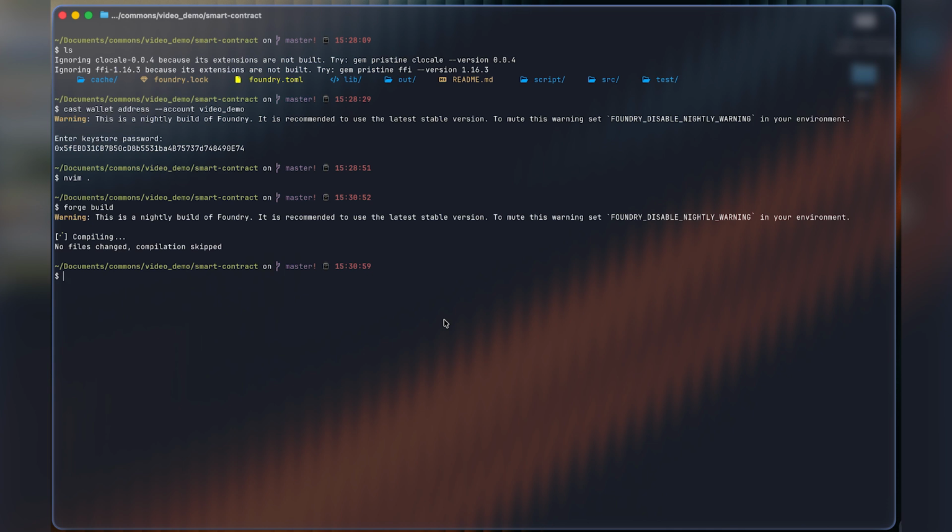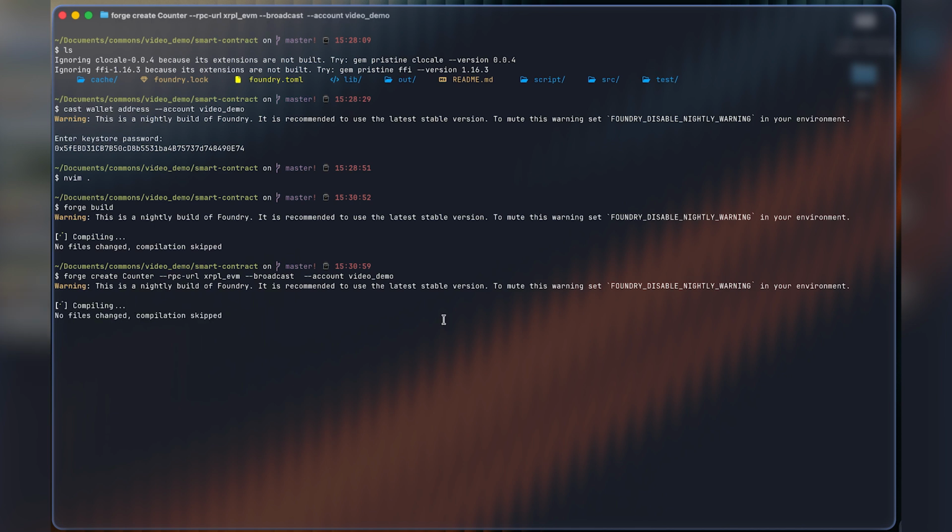Now the next step is to deploy it. To do so, we will use forge create, then the name of the contract, then the RPC URL, which is not EVM that way, but EVM that way, using --broadcast, which tells Foundry to send this to the network, and using our video-demo account that just got the XRP. So I just need to pass my password there, click enter, and it should be done.